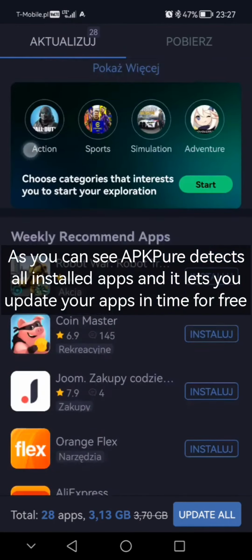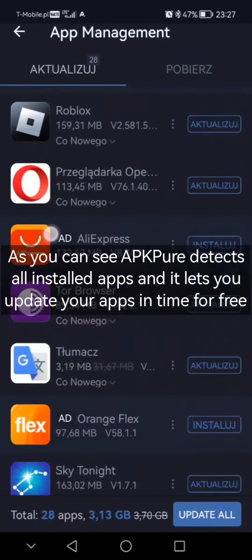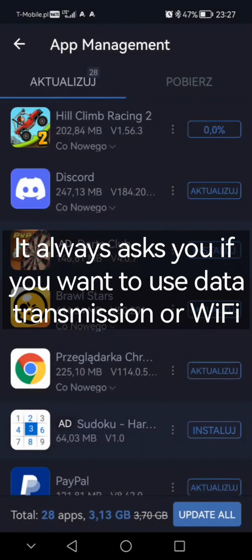As you can see, APKPure detects all installed apps and it lets you update your apps in time for free. It always asks you if you want to use data transmission or Wi-Fi.